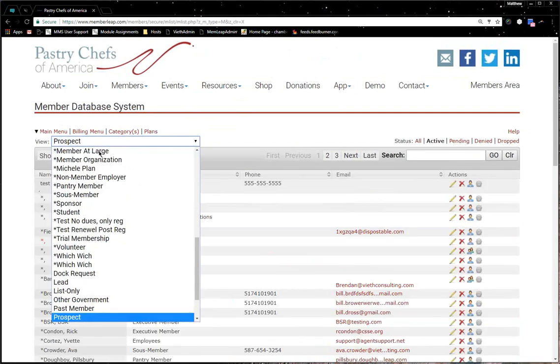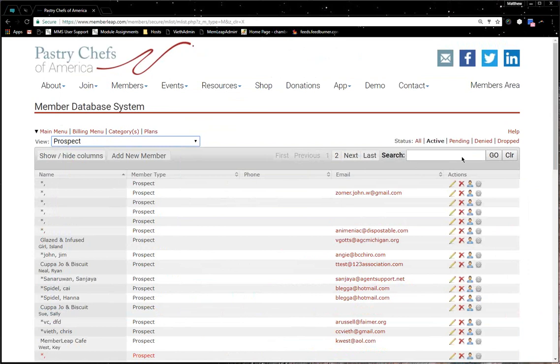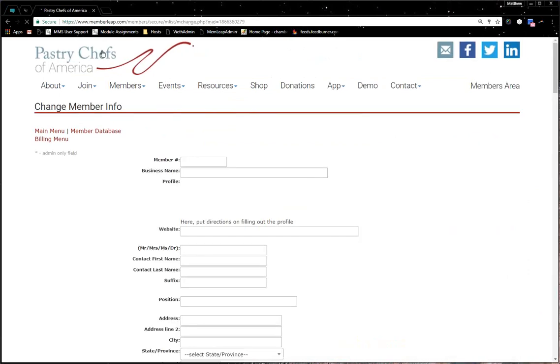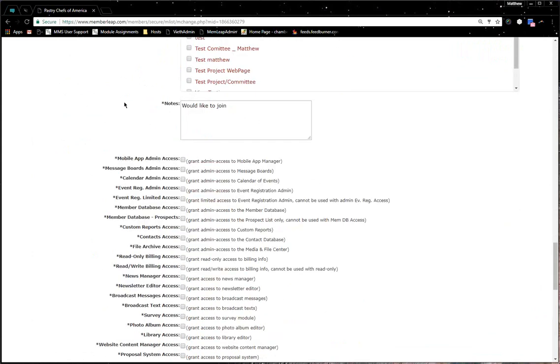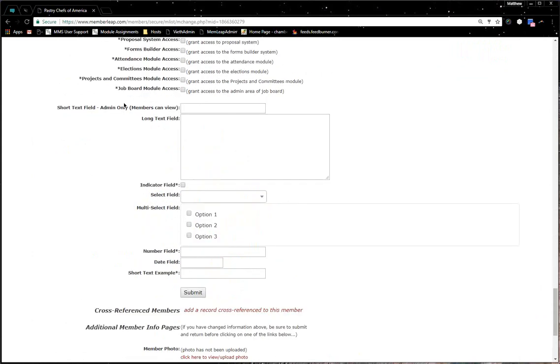Let's go to prospects just so you can see the type that I added. You'll see down here at the bottom all of our custom fields. You have the short text field that is admin only. Members cannot view this as well. The long text field, which allows you to enter in a large amount of data. The indicator field, which is your checkbox. Your select field, which allows you to choose options on a drop-down box. Multi-select field, which is all your checkboxes.